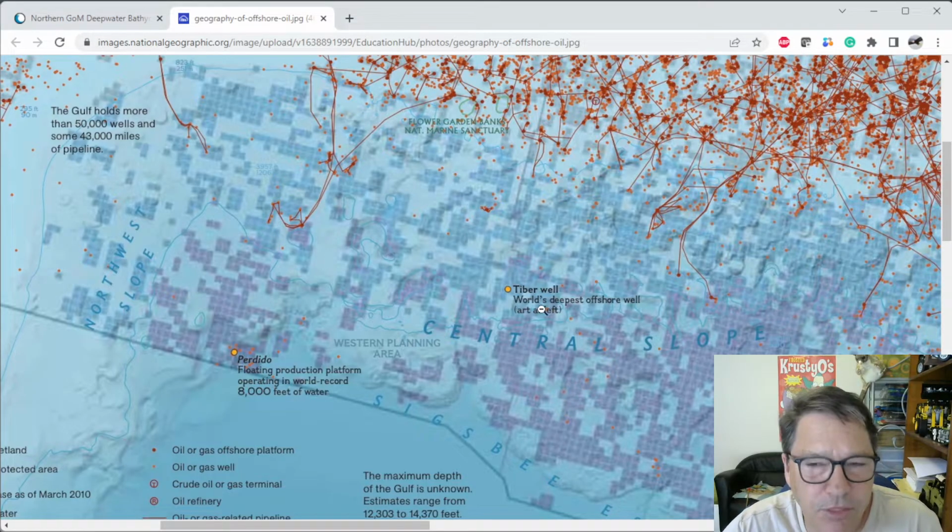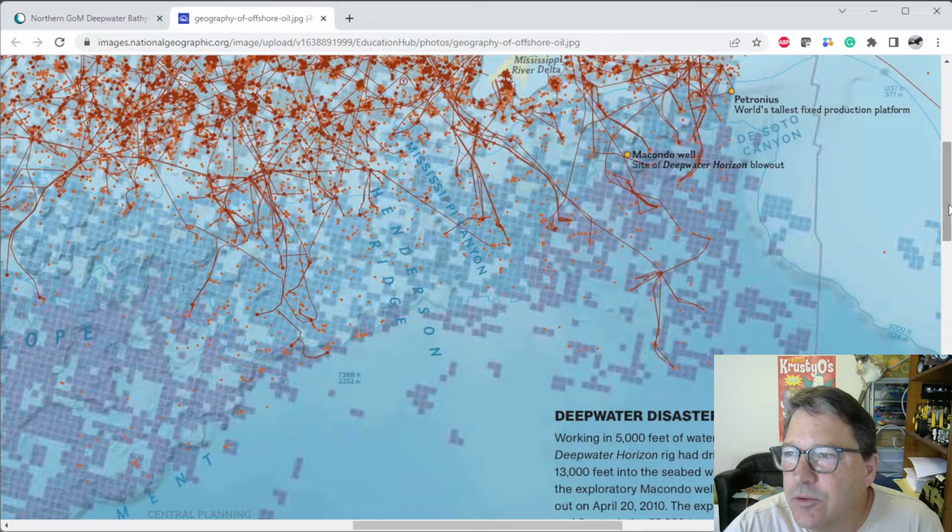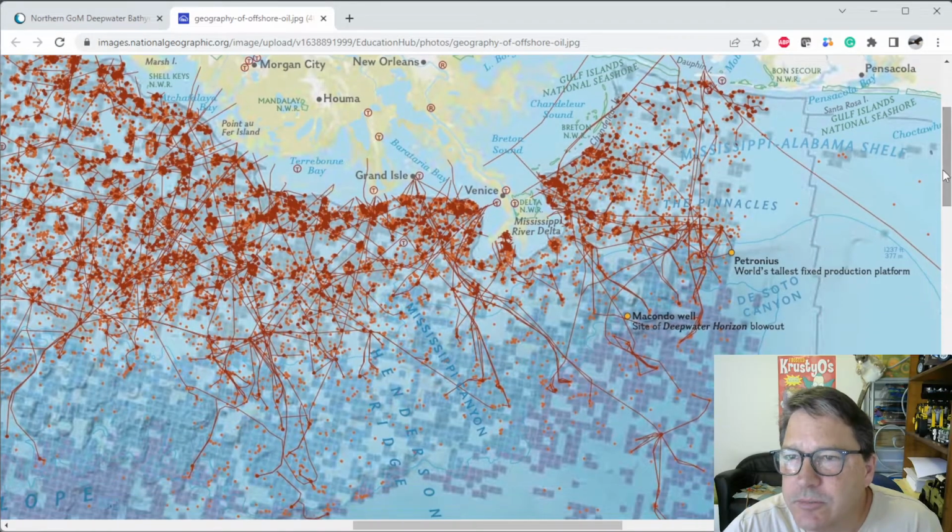This thing goes down 35,000 feet from sea level. Perdido here is operating in 8,000 feet of water. And of course the Deepwater Horizon well, which we've all heard of because of the movie, is just out here, or was just out here, off of the Mississippi River Delta.